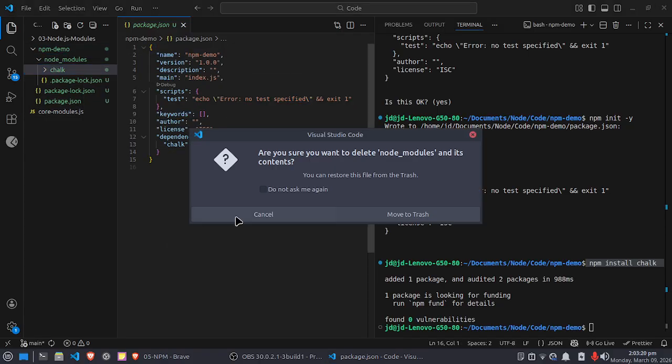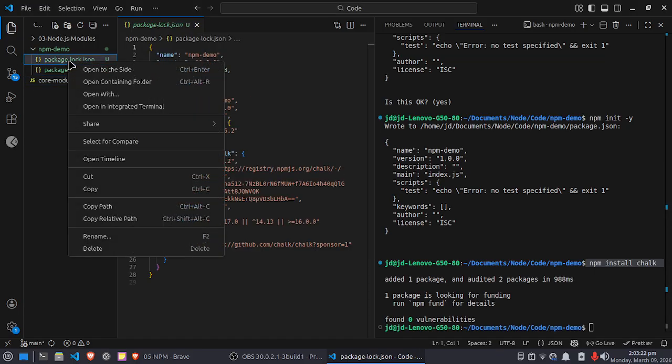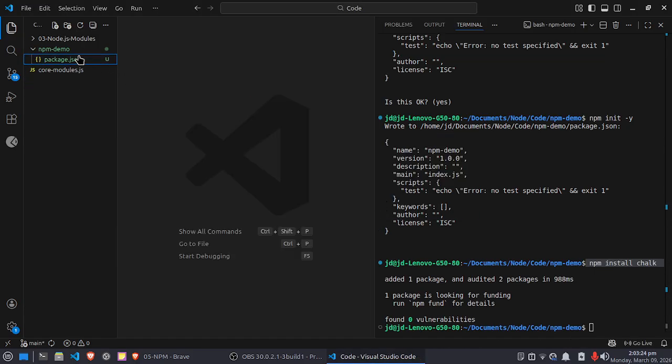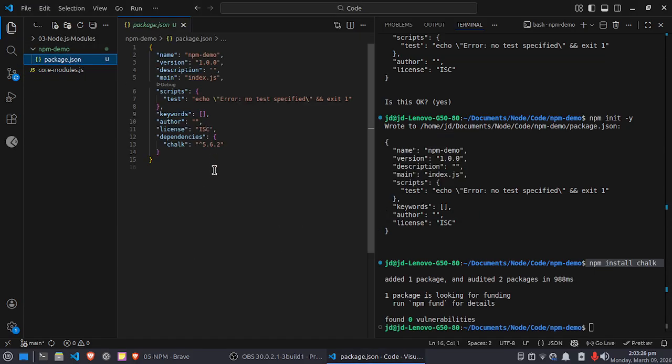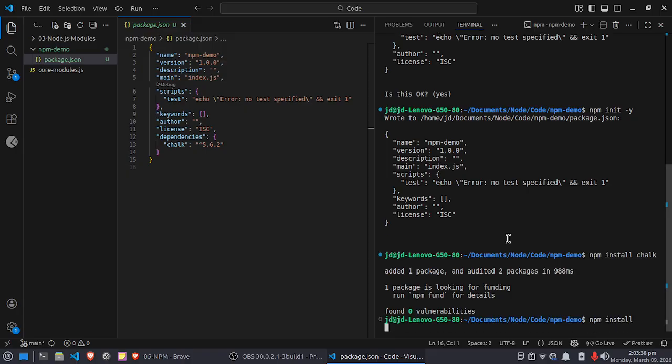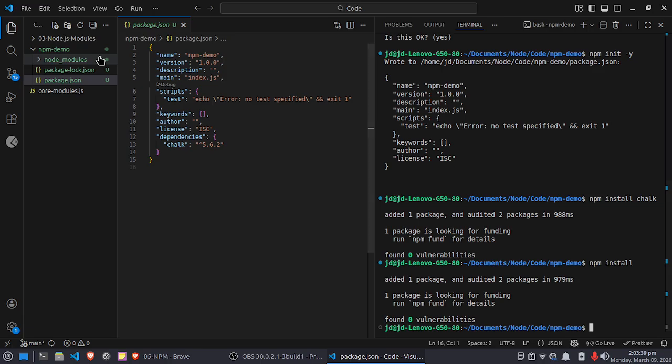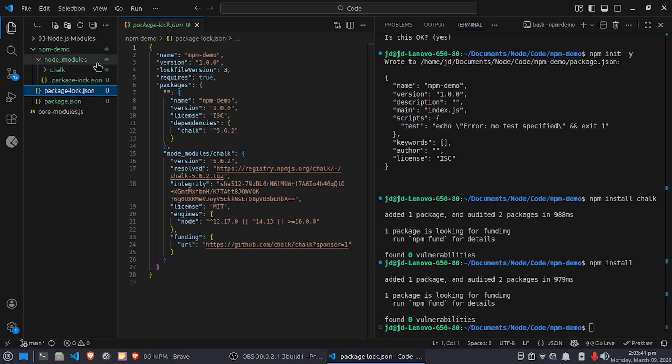Like if I delete this, see, and also delete this, I have this package.json file, right? How can I regain the node_modules folder? Just write npm install, and I get both the node_modules folder and the package-lock.json file again.